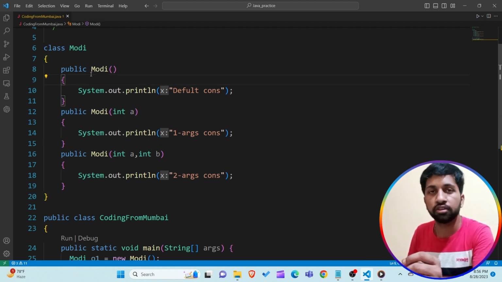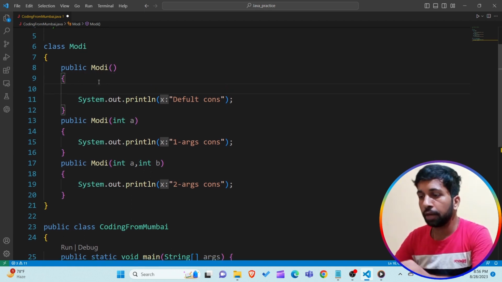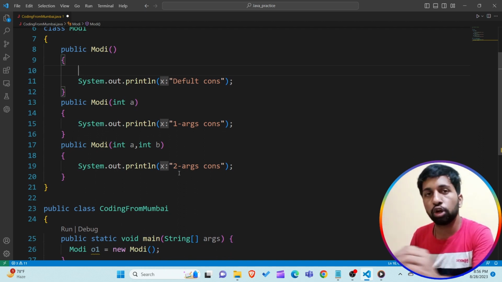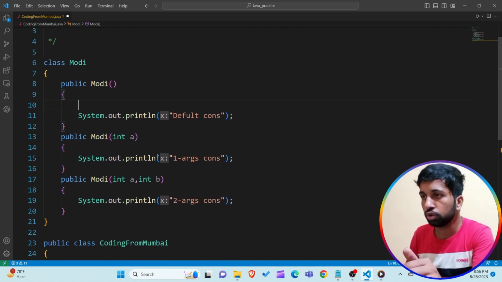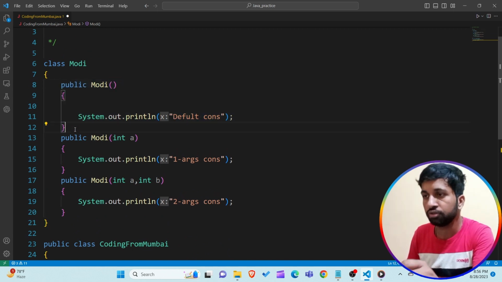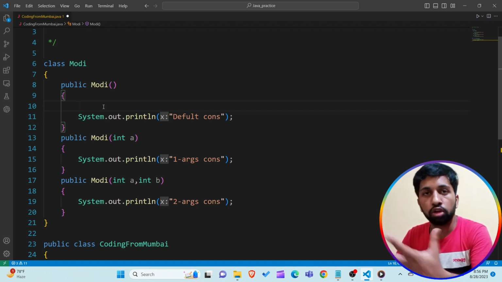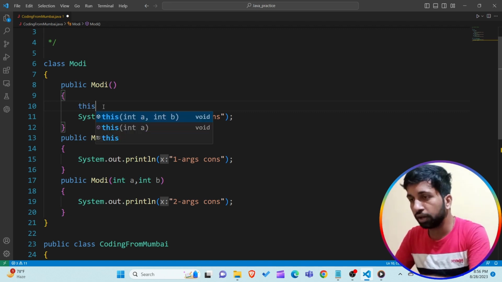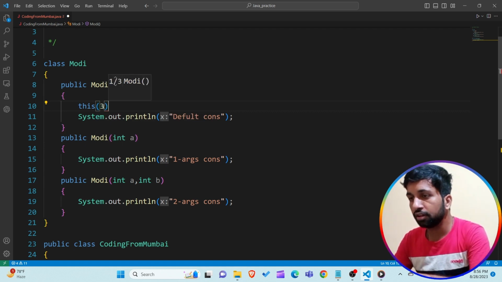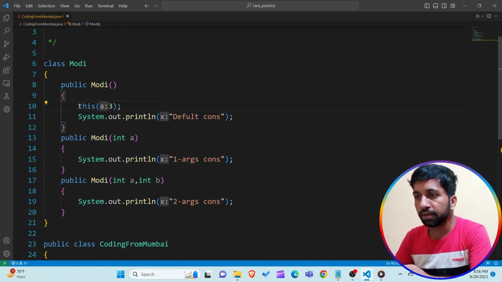By default, a constructor in a class contains this local reference variable. So I'm just creating the object of the Modi class and not passing any argument. Control comes into this particular default constructor that does not take any argument in its body. Now my requirement is to run all the constructors. For that I have to write the this keyword and pass an argument. If I write this line, this, and pass 3 as an argument, then the constructor that takes only one argument in its body executes.